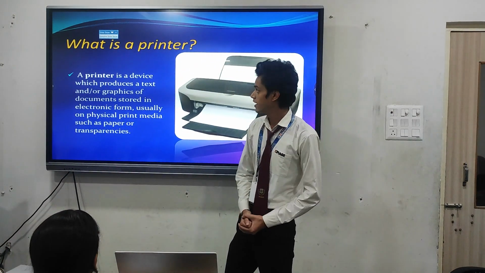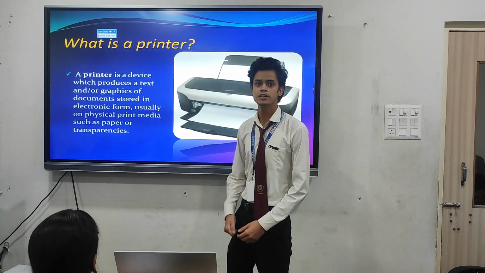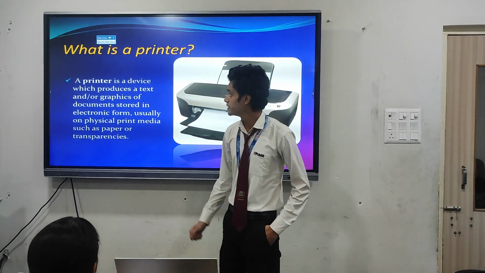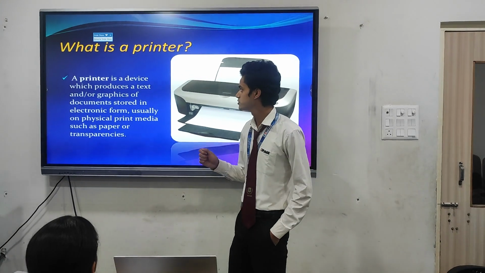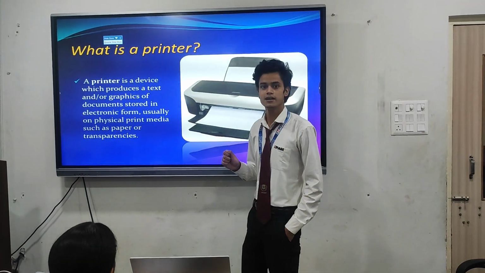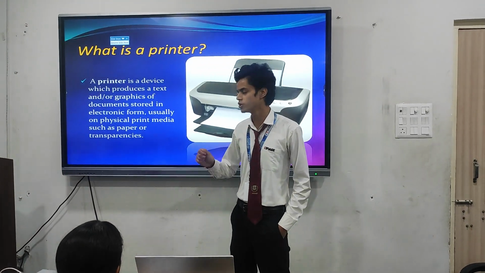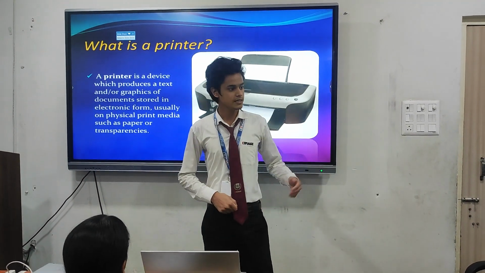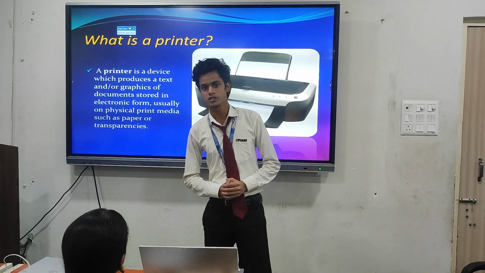As you can see, I'm standing under the heading of printer, and I'm mainly going to discuss the printer. Basically, the printer is a hardware output device which is used to print a document. It is used to generate the hard copy and to print the document. The document can be anything.